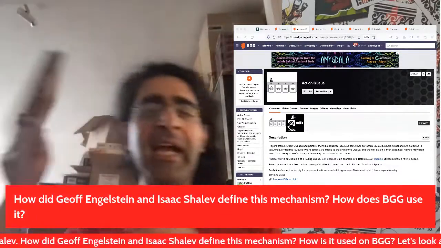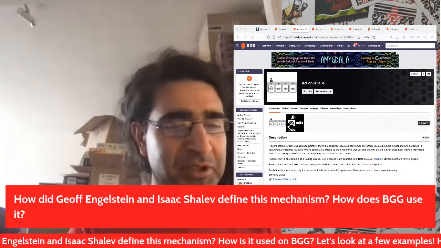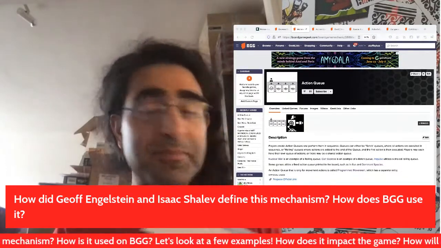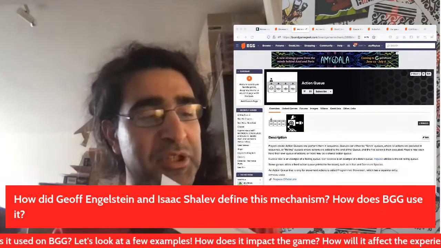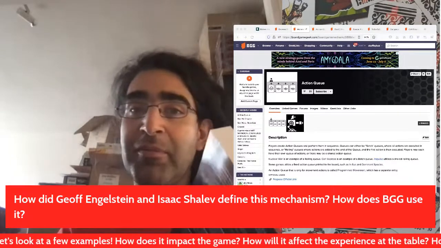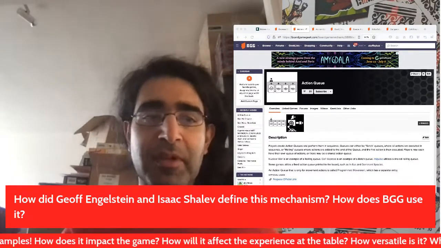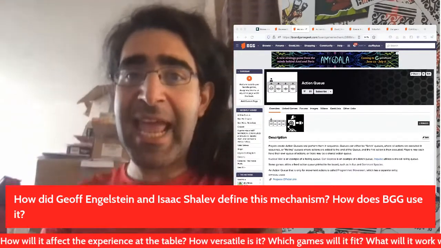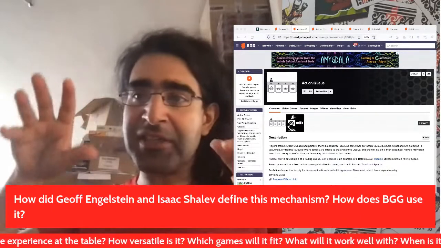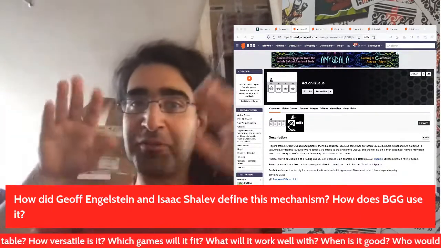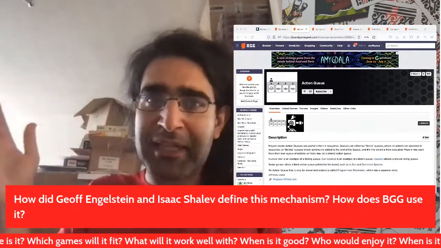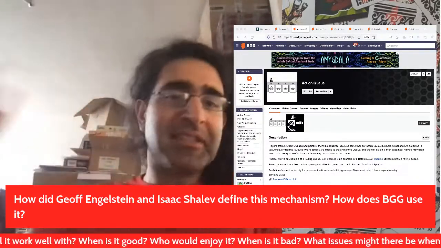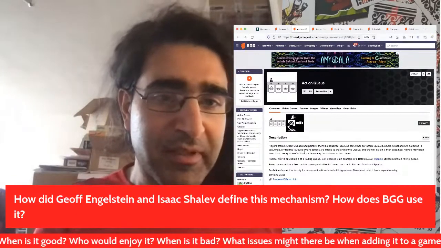So, how did Geoff Engelstein and Isaac Shalev define this mechanism? The description is, players create action queues and perform them in sequence. So with action queues, you are determining ahead of time that there are some actions. You've got at least 2 actions, like multiple actions. It can't be a queue if it's just one. And then you put them in order and then you execute them.